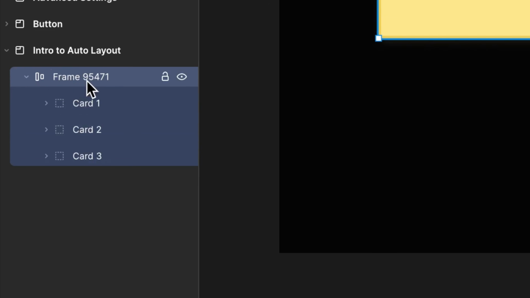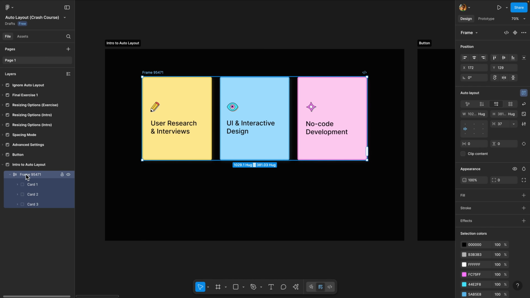Figma automatically created this frame because whenever you want to use auto layout, you should either have a frame already, or if you don't, Figma will place your elements inside a frame in order to make sure that your layout is responsive. So that's basically how auto layout works. So keep that in mind. In order to use auto layout, you need to use frames. So now we have this frame. Let me rename it to frame. And as you can see, these cards are placed next to each other.